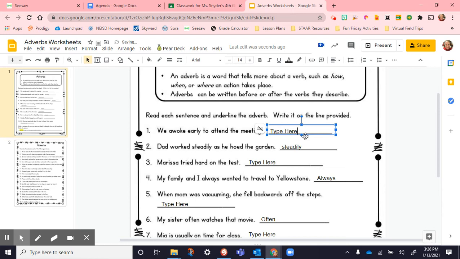And you can erase that and put in your answer. So we did the even together. So you're identifying those adverbs that are describing the how, the when, and the where that action is taking place. So you need to look for the verb. So here the verb is worked. So we're asking, so Dad worked as he hoed the garden. You're asking yourself, how did he work? Or when did he work? Or where did he work? Well, he worked steadily. So that's describing how he worked.